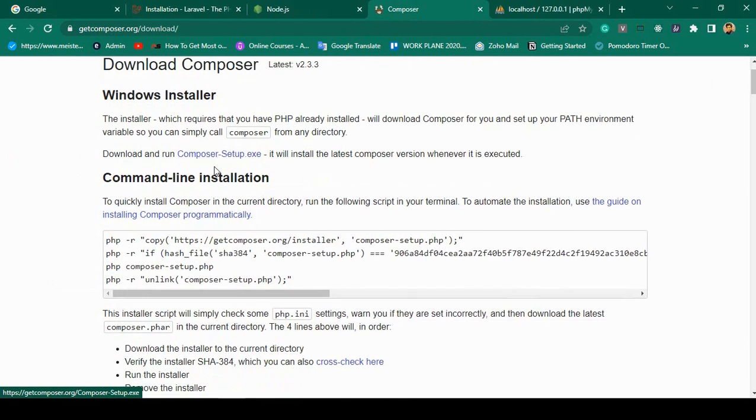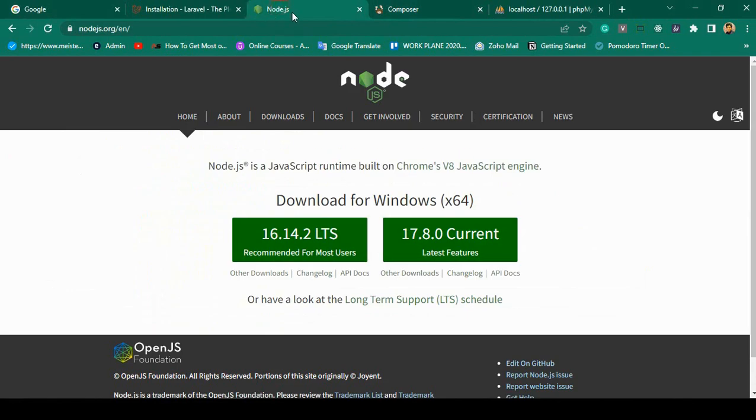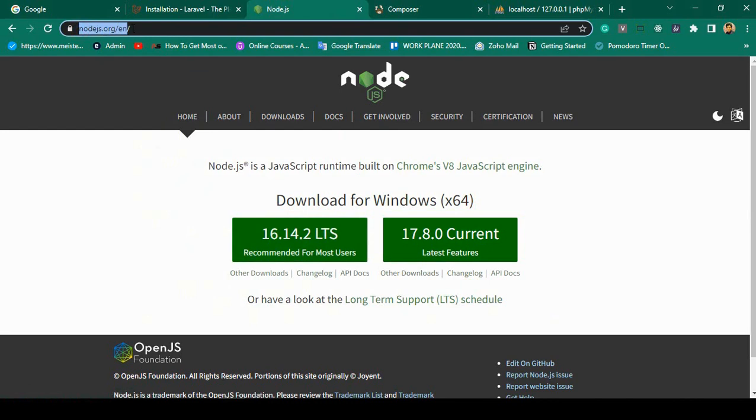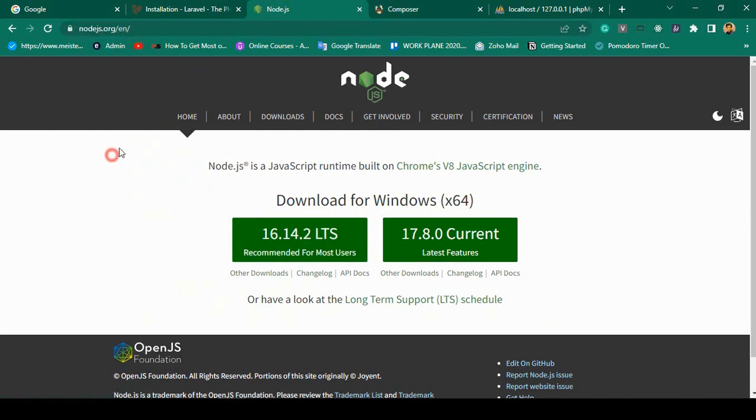Make sure you install that Composer. And another thing that will be needed is Node.js. Make sure you install that Node.js, that is at nodejs.org, because here we'll install some external packages. All the packages will be installed here. So Node.js will be needed.